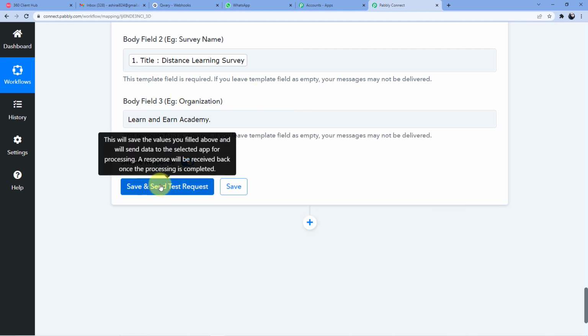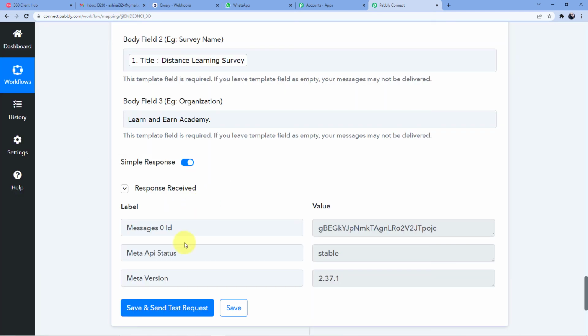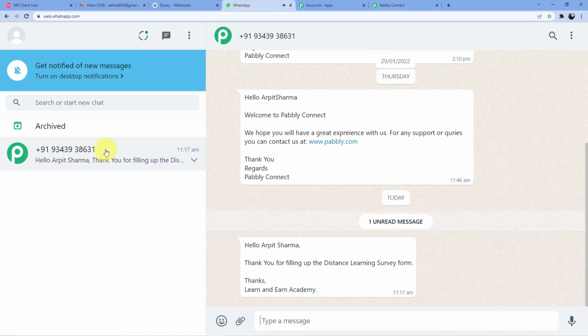Now I will go and save and send test request. And as soon as I do that, you can see Meta API status is stable, which means the message has been sent because we have this message ID here. Now I am going to my WhatsApp account. This is my WhatsApp account, and you can see here I have the message: Hello, Arpit Sharma. Thank you for filling up the distance learning survey form. Thanks, Learn and Earn Academy.